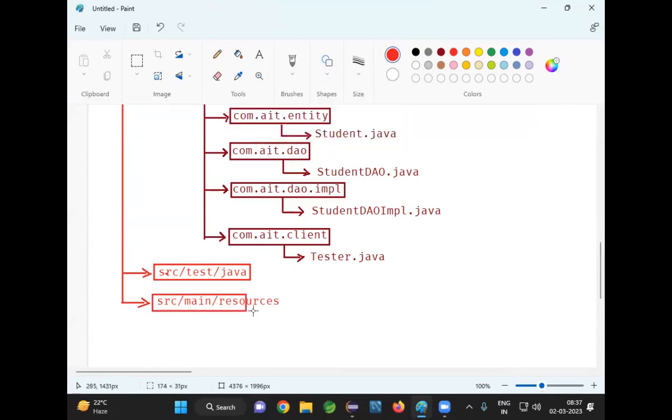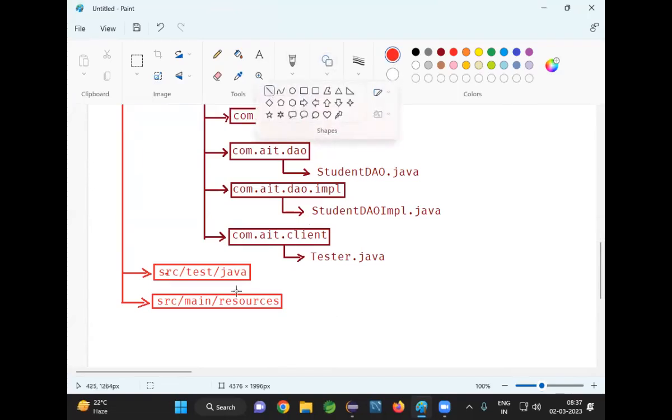So here are my files. What are the two files I want to create here? One is a mapping file, and the second one is a configuration file. Both are XML files.